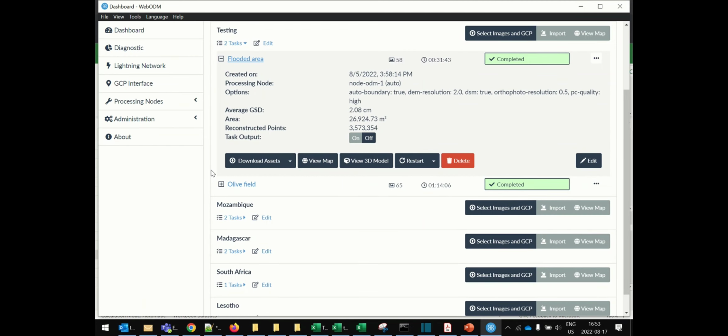So I've shown in a number of other videos how you upload the images and start the processing. In this case, I'm going to skip all of that and we'll go straight to what the data looks like. There were 58 pictures taken. It took me just 31 minutes to process, and the average pixel size on the screen is just under 2.1 centimeters. Now, I did say how difficult it is mapping water, but let's go and have a quick look.